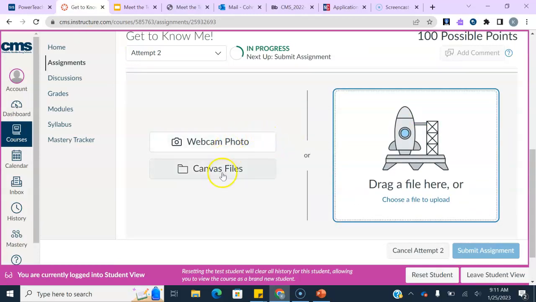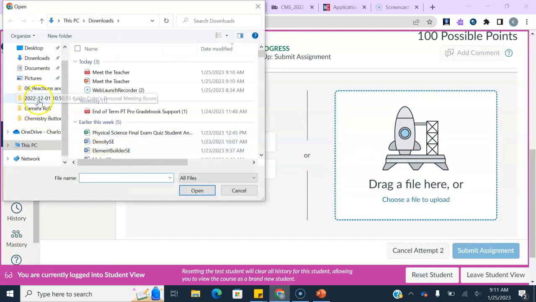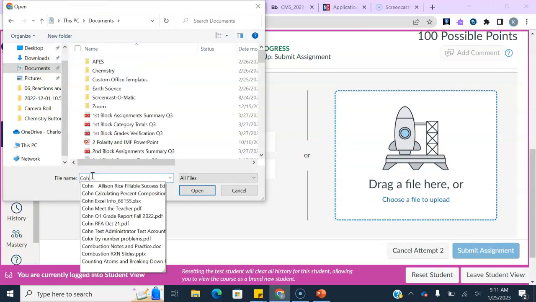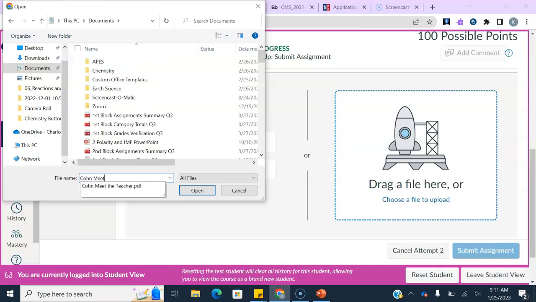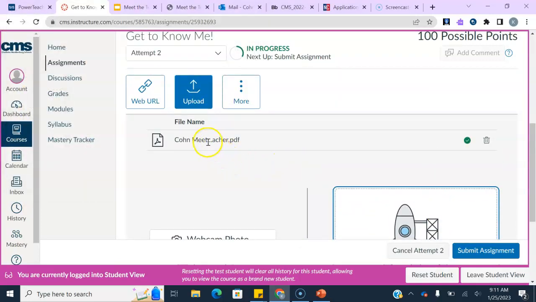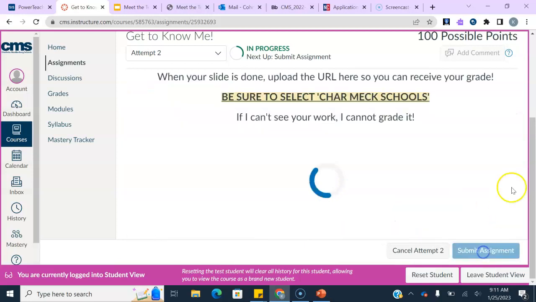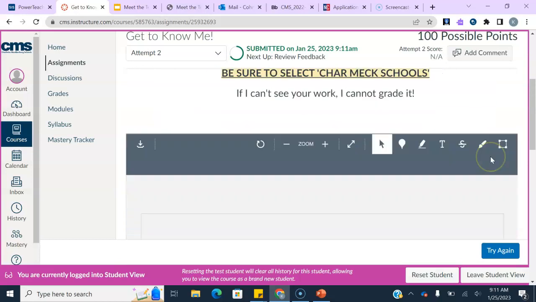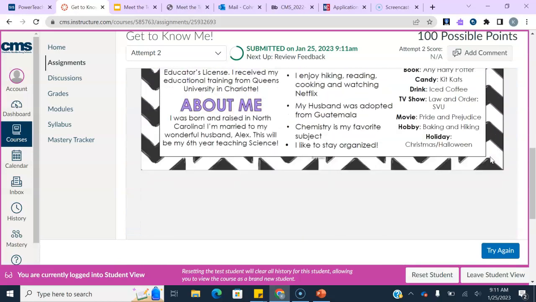And then you have some options here, webcam photo, Canvas files, or drag a file here. And I'll go to my documents. I'll search for it. I know I did it by my last name. So, and I know it was Meet the Teacher. There it is. It will upload. Once it's uploaded, you can click Submit, and then you can see where it's uploaded.